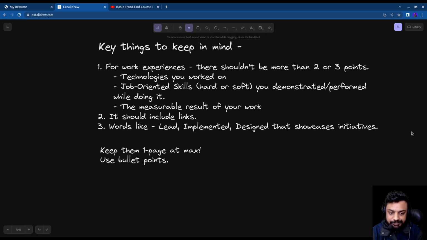Or wrote some unit or integration tests, functional tests, whatever it is, wrote the test suite of the application, tested the entire application, automated some stuff, some job oriented skills. What did you actually do in that job, right? So these should be mentioned in a point, and then some measurable result for your work. This is very important, right? So some measurable result of your work.